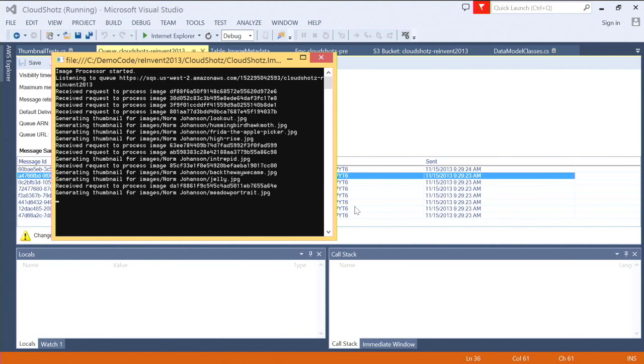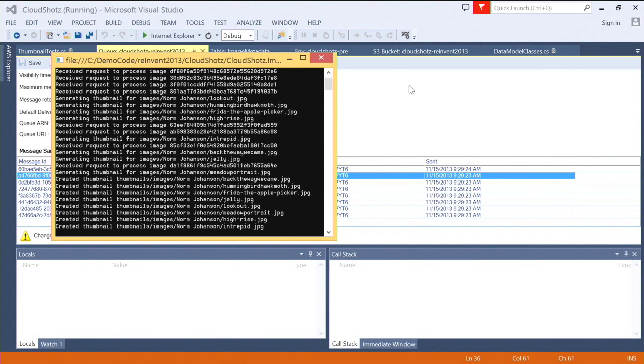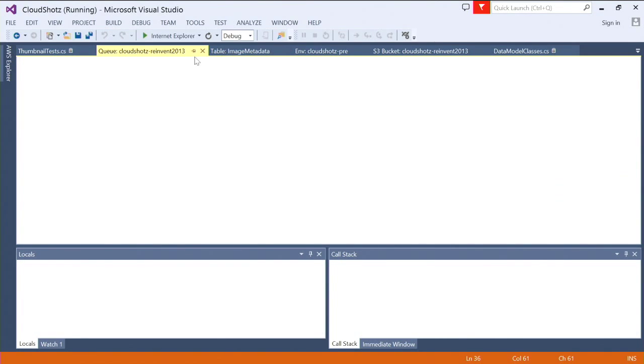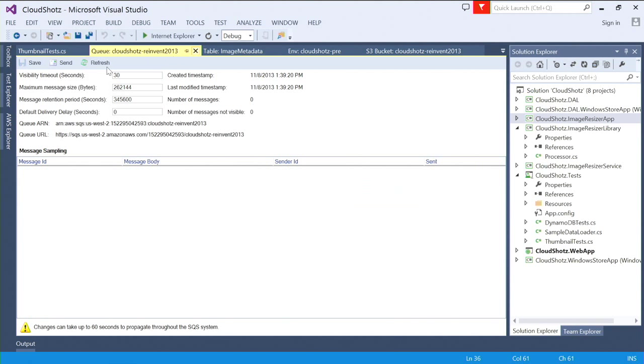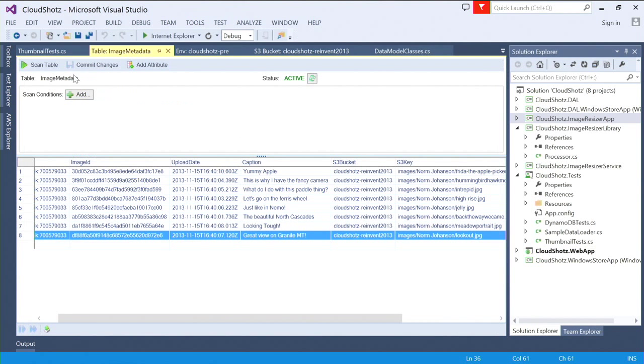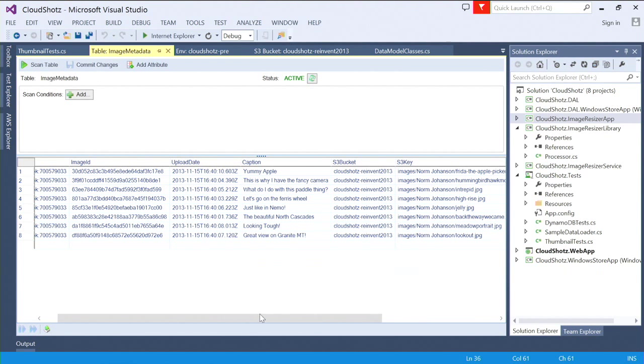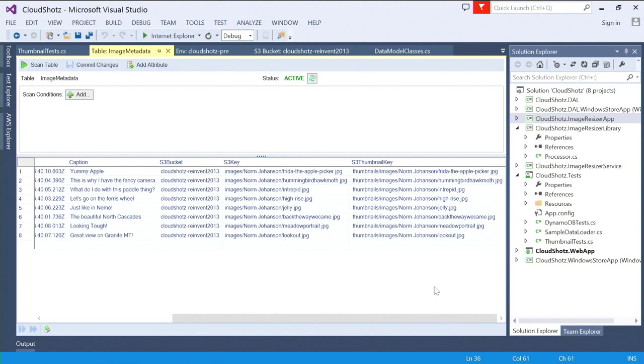Receiving all those messages and generating. It's working fast. Nice. So that seems to work. Let's go back and see if it populated the image metadata table for us. All right. And there are all our thumbnail keys.